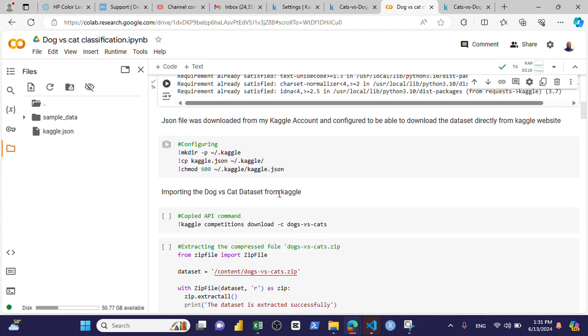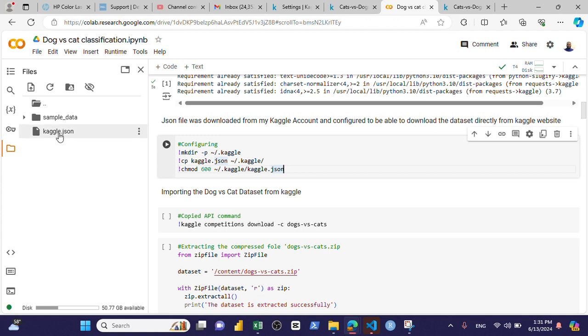The next thing we're going to do is the configuration of the JSON file. But before we can do that, we need to have uploaded this JSON file in our directory. If you don't upload your JSON file, then it's going to yell at you and prompt up an error. After uploading it, we click on run, and you can see it is importing the cats versus dogs from Kaggle. I think we've been able to do that.